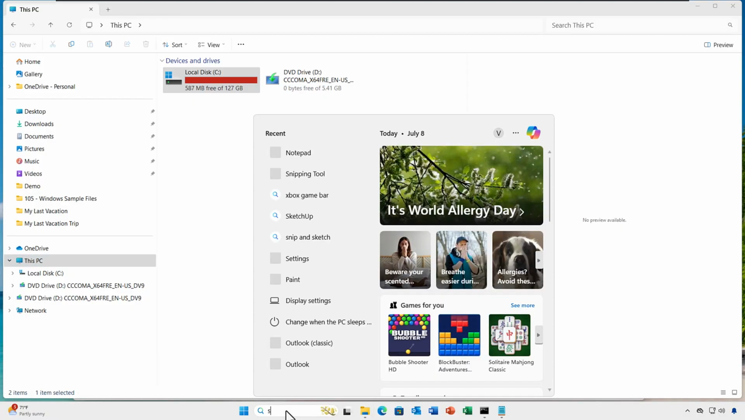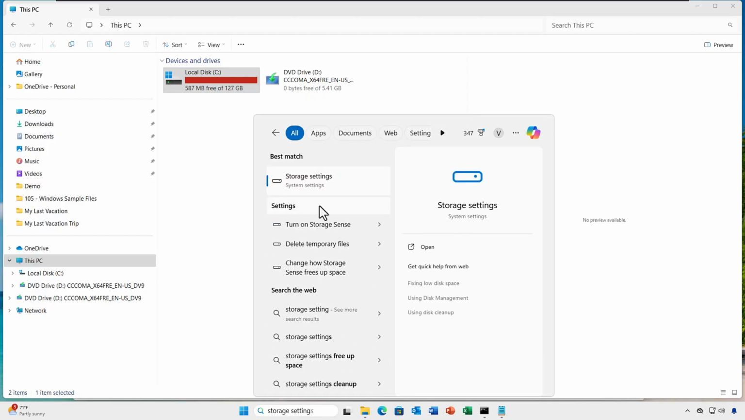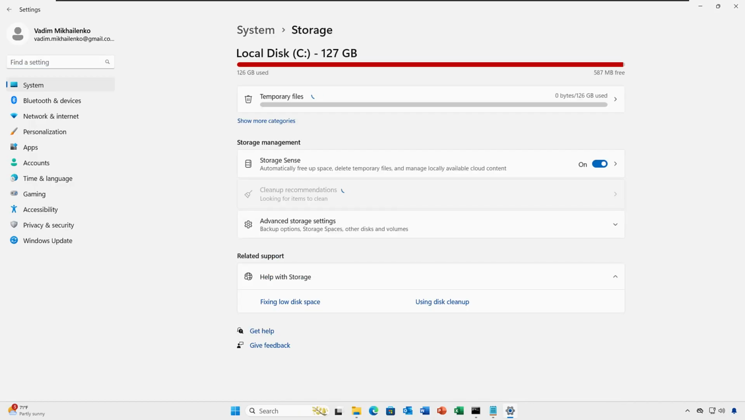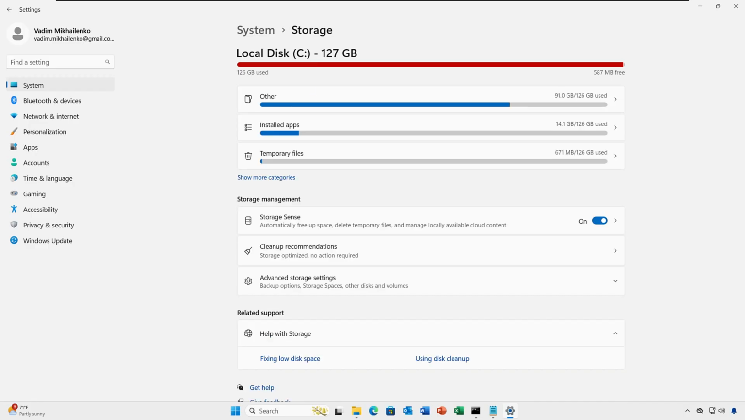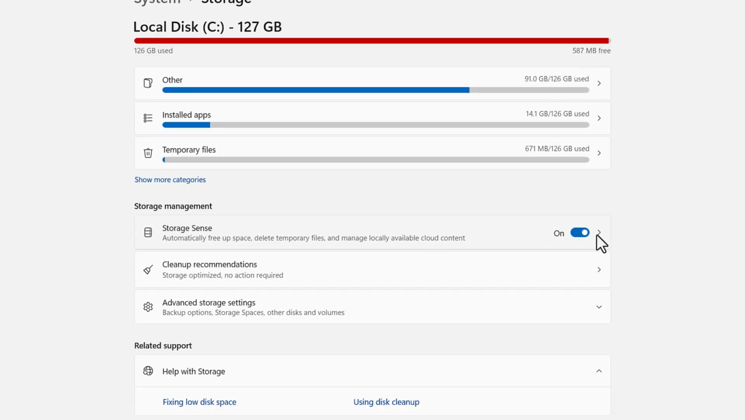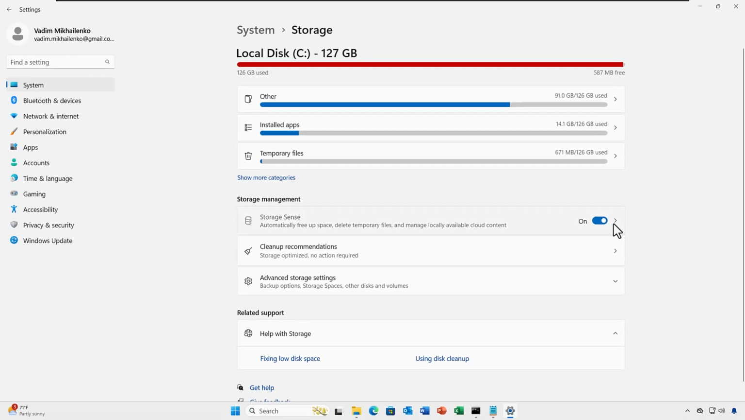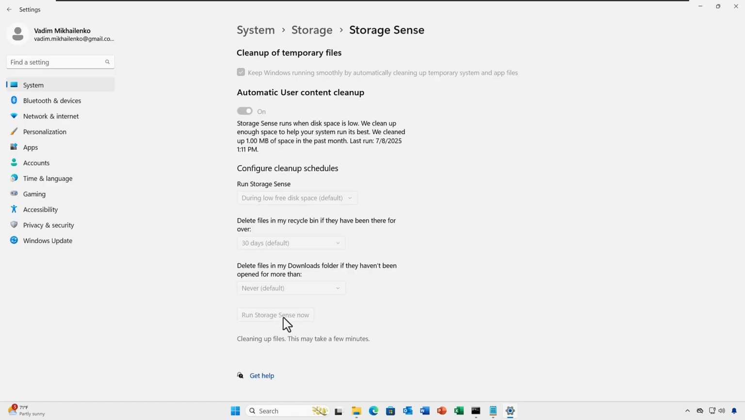Start by clicking the Windows Start menu, type Storage Settings and hit Enter. This opens a dashboard which shows what is using your disk space: apps, documents, pictures, and more. It's like a map of your hard drive. Make sure you enable Storage Sense. Inside the Storage Sense settings, make sure to select the Run It Now option.